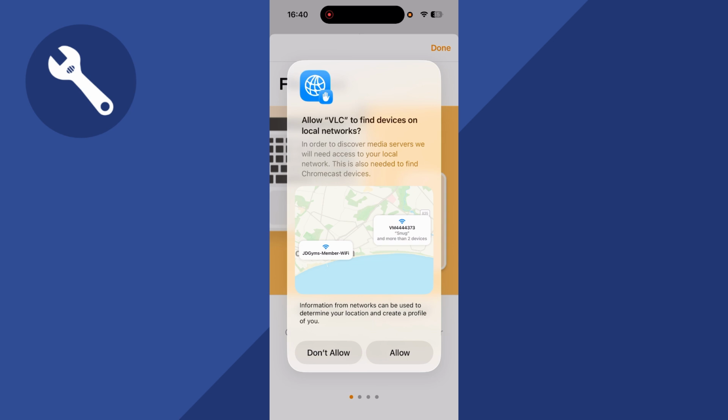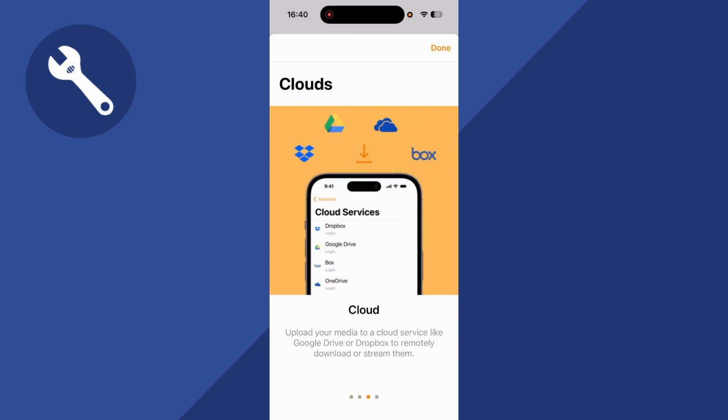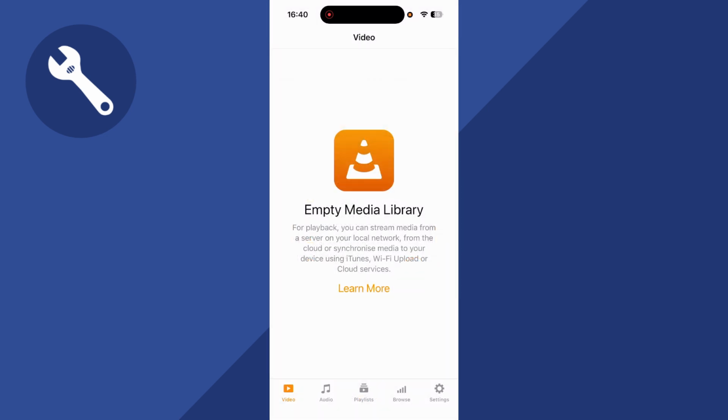Now, when you first set up the app, you'll get all of these different notifications. Just make sure to click allow next to all of these pop-ups. And then you can see there's a couple of different ways that we can begin using the app. Now, I'm just going to click done in the top right hand side.